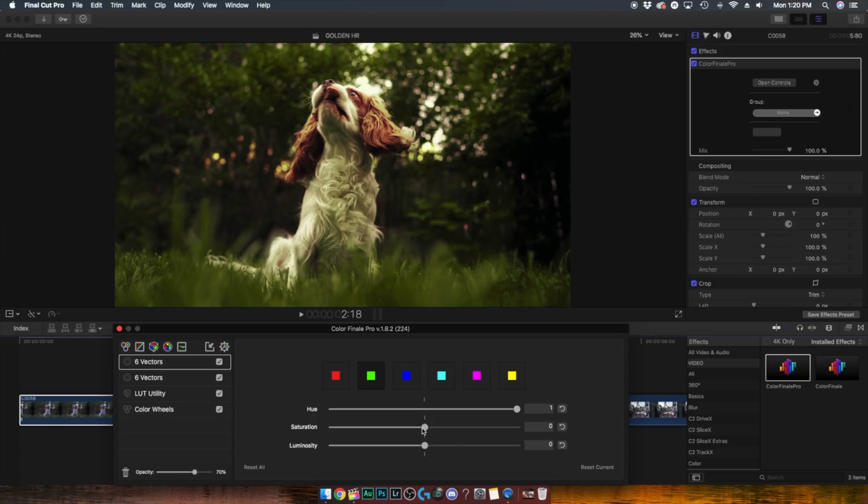I'm going to turn up the hue and the saturation all the way up to 1 in the green channel, and then I'm going to turn up the hue in the yellow channel just a bit. I think right around here looks pretty good. Turn up the saturation all the way, and then in the red channel, I'm also going to turn the saturation all the way up as well.